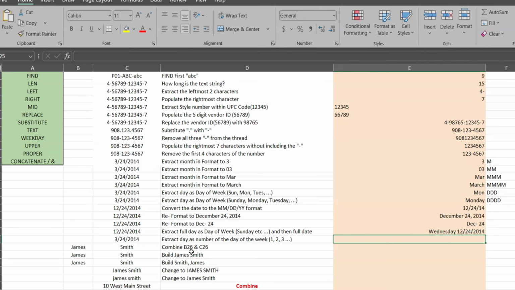Now, guys, one thing that the TEXT formula cannot do is extract the day as number of day of the week, because D and DD will extract the day as in day of the month as a number. 3 Ds and 4 Ds will extract the day of the week, but they're going to spell it out. But that leaves the TEXT formula no option to extract the day of the week as number of the day of the week. So they made a special formula just for this. That's going to be equal sign WEEKDAY. And essentially what we're saying here is that March 24th, 2014 was the second day of the week.